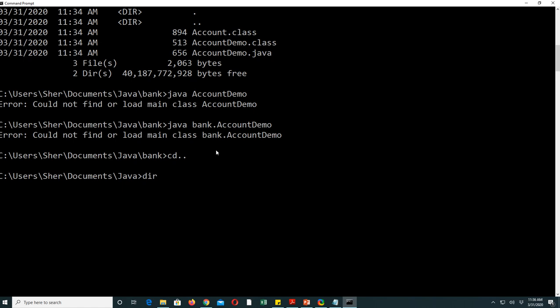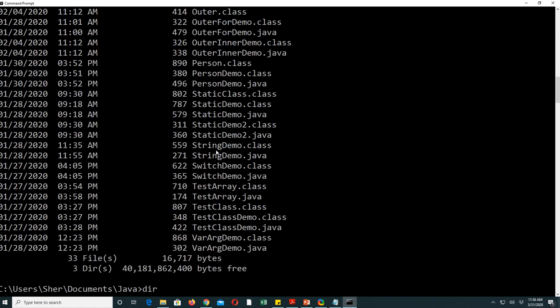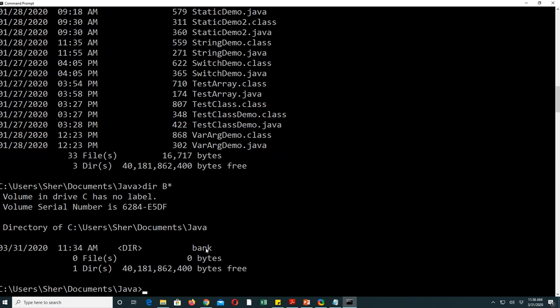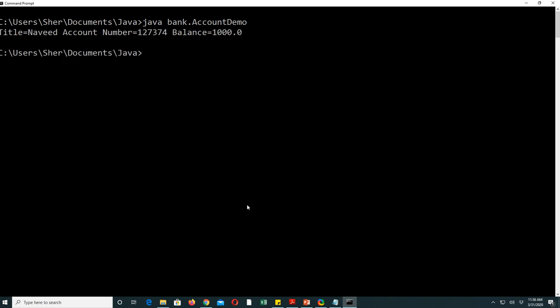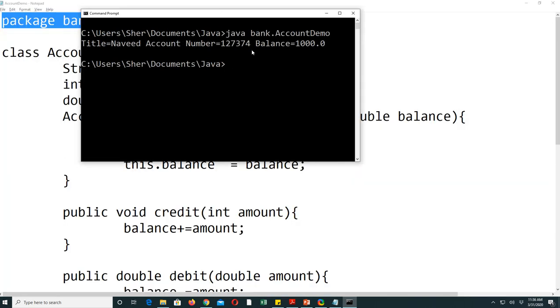You can see here I have a directory with the name bank, right? Now I can write here this statement, java bank.AccountDemo. It means that I want to run AccountDemo which is inside the bank package. Obviously for the operating system it is a directory, but actually it's a package, right? You can see here it now works. Title equal to, and the account equal to this, and all these things.